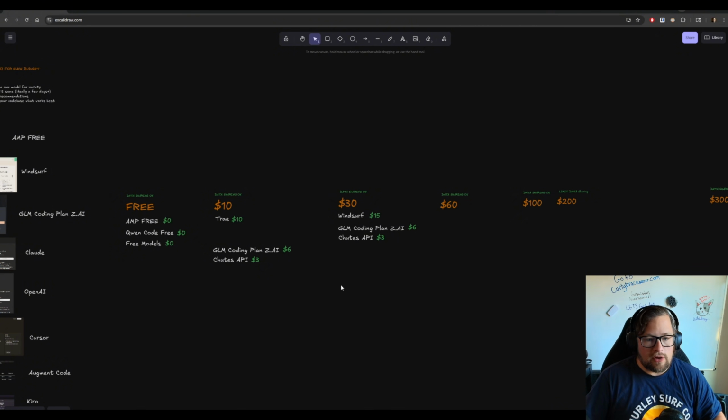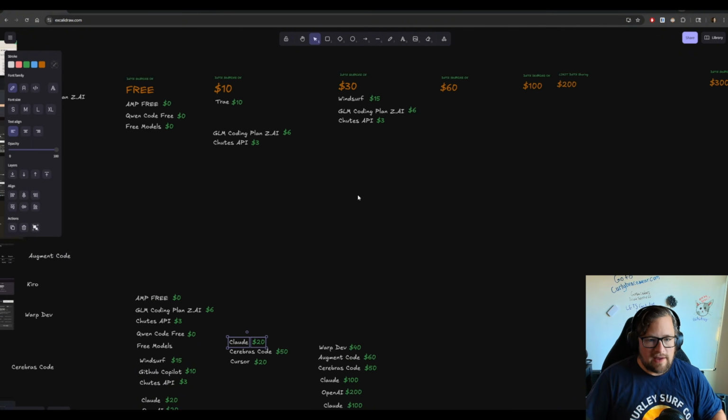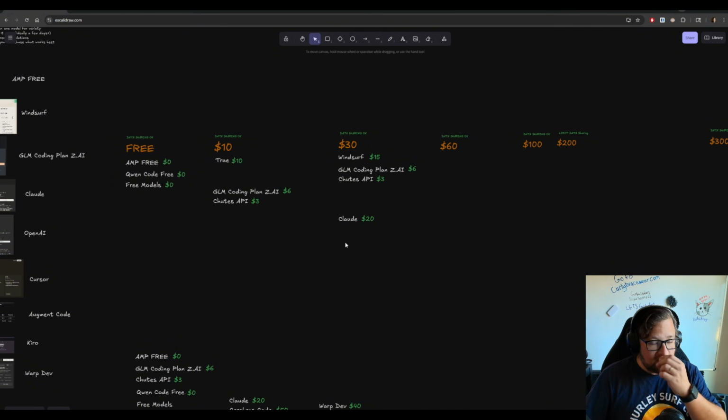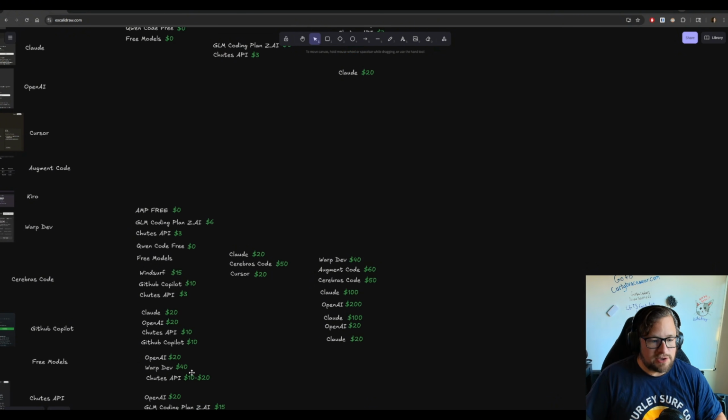Now, a whole other approach would be, I don't want an IDE. I want to use all this in VS Code. In that case, what I would do is grab Claude Code for $20, because I think that is amazing. The other option here, honestly, is we could use OpenAI or Codex for $20. So I think that's a real option here.